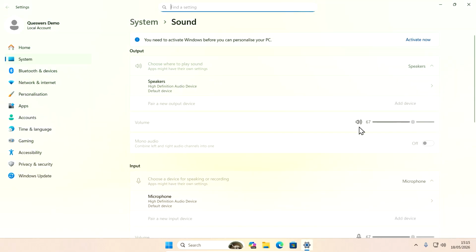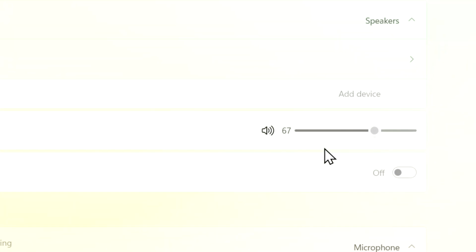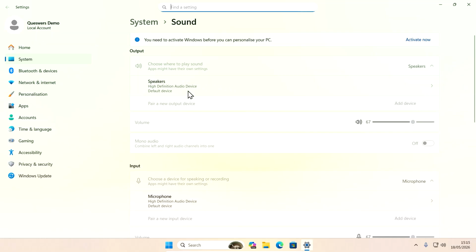Make sure the volume slider is turned up and not muted first. Then, depending on your setup, you may have a headset or speakers plugged in. Double check you have the correct output device selected and test again. If that doesn't fix the issue, then try this.